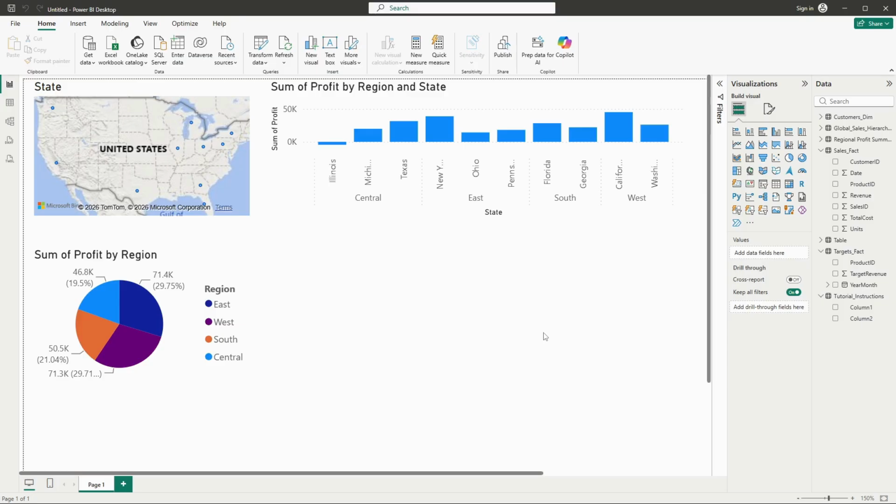Let's get started. First, open Power BI Desktop on your computer. If you're new to Power BI, think of it as a powerful tool that helps you visualize your data, much like how a painter uses a canvas to create a masterpiece. Once Power BI is open, navigate to the Home tab at the top of your screen. This is where all the magic begins.